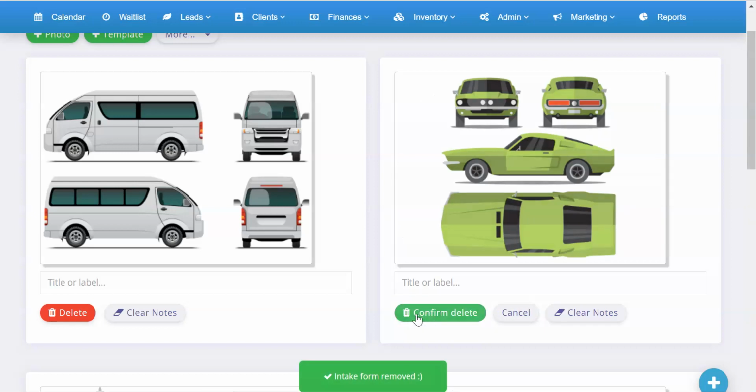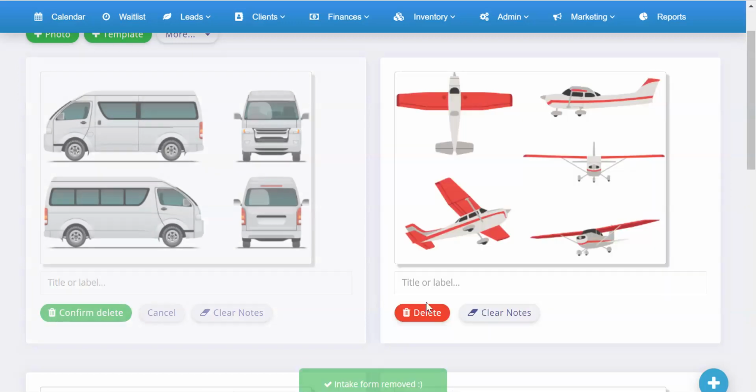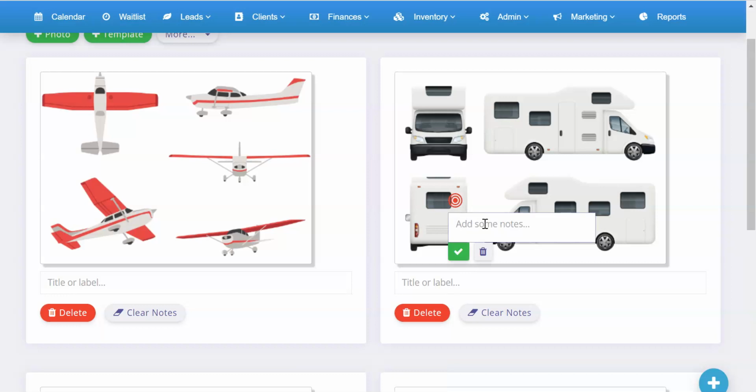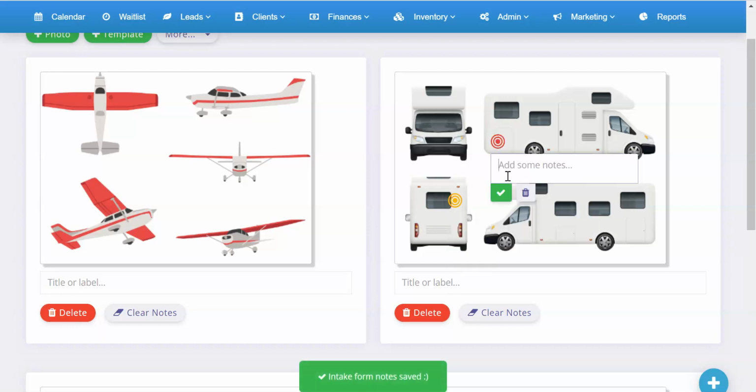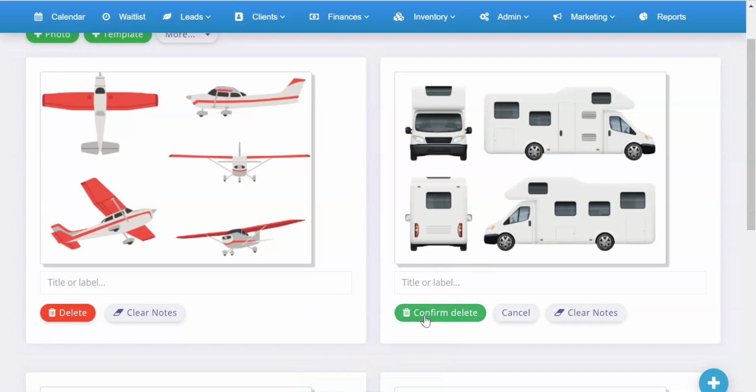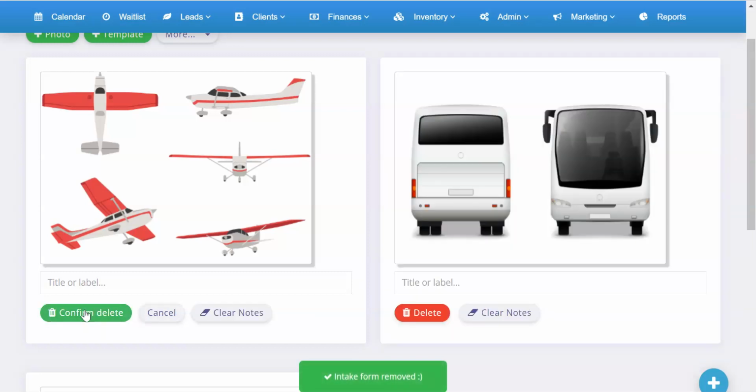So I'll do delete and get rid of some of these. And one cool thing too is, let's say you add a bunch of notes. So just put in some tests. Then let's say, oh gosh, I've got to start from scratch. You can simply click clear notes and it'll erase all those notes. And then you can start over on that particular intake form. So pretty cool stuff. Enjoy the new intake form, guys.